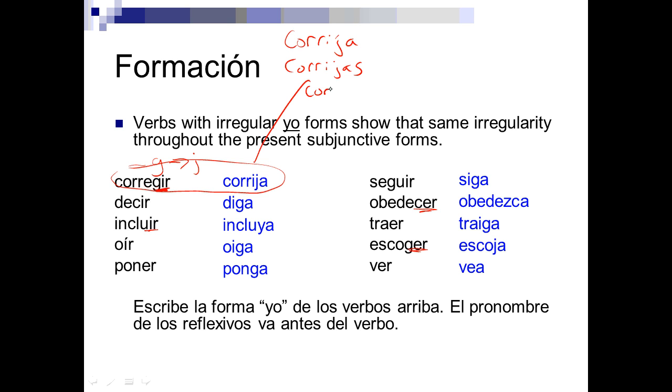So whatever it is in the yo form, it goes all the way through in all of the forms. It's not just in the yo form like it is in the present tense. So the J stays all the way through. Hopefully you can read my handwriting. Lo siento.